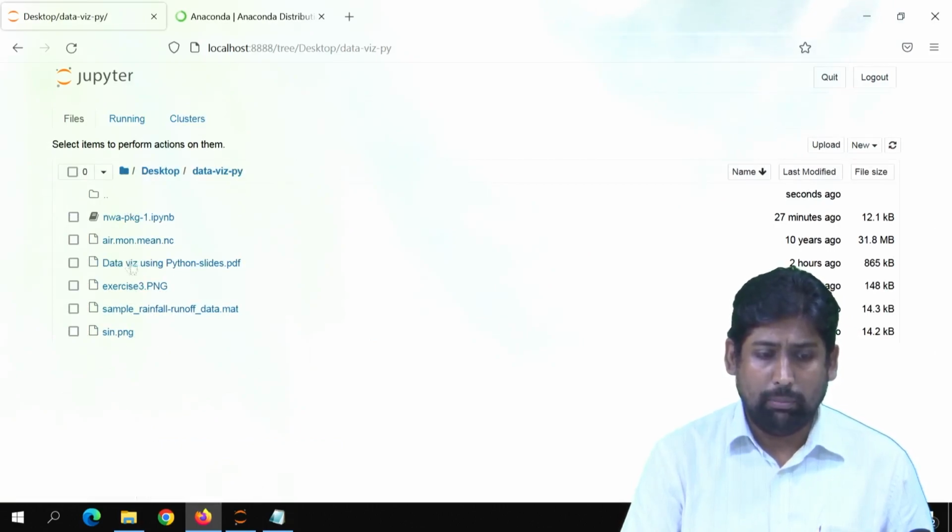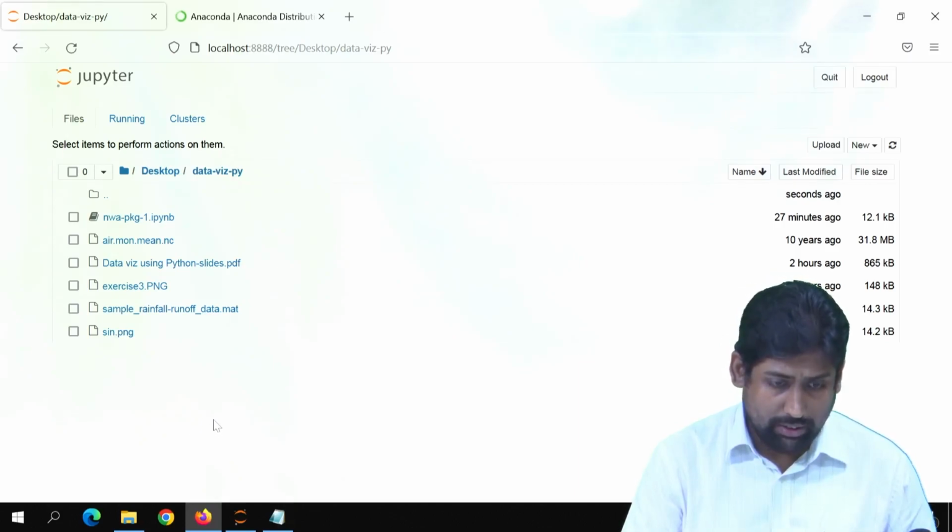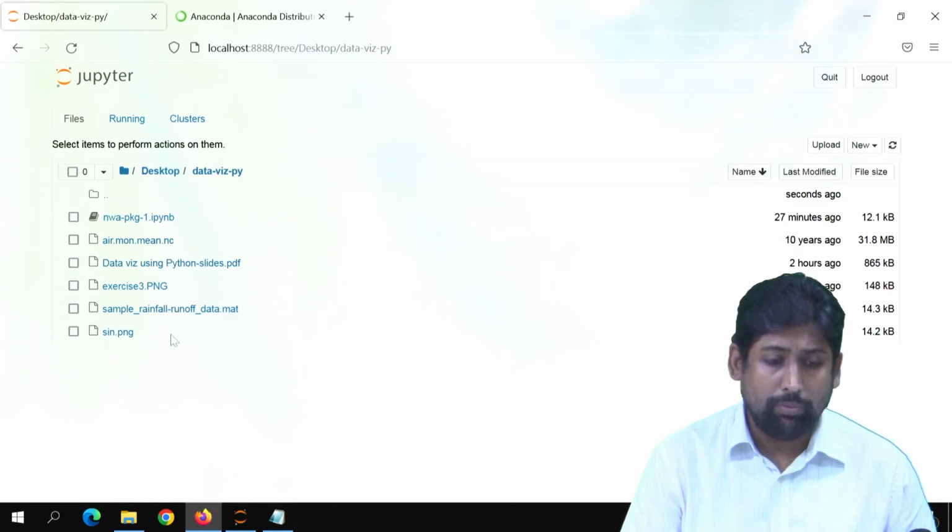You will see a number of files. First is the notebook that we'll be working in. I have named it NWA PKG1. Then there are two data files. One is a netcdf file, air monthly mean, and the second one is sample rainfall runoff data.mat. These are the two data files. Apart from that, the rest are other files not pertaining to this practical specifically.